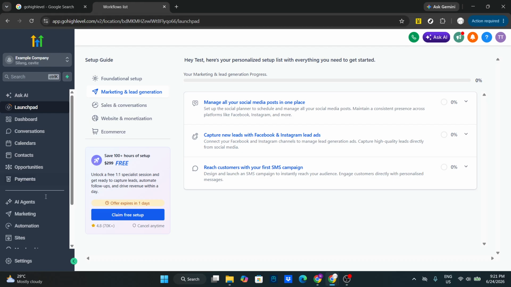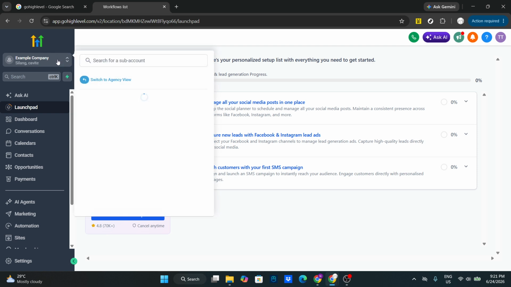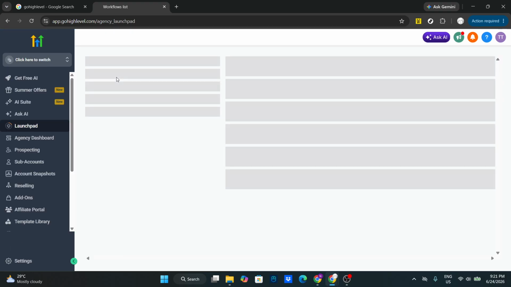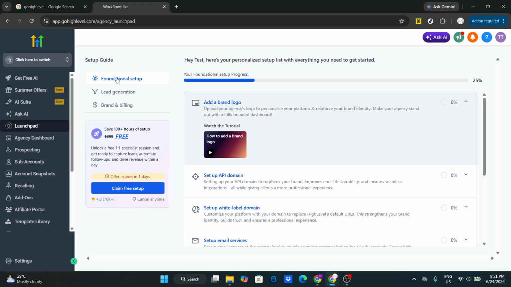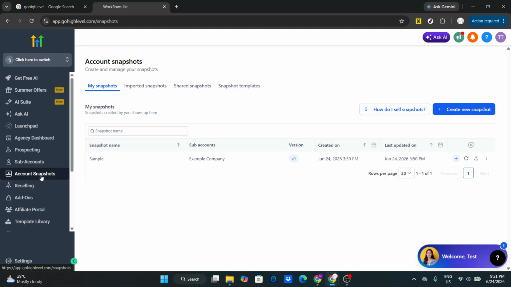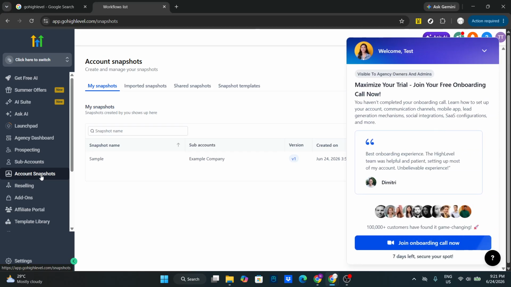Once you're inside the platform, the first thing you want to do is make sure you're in the correct view. Snapshots are managed from the agency level, not from a regular sub-account workspace, so navigate to your agency view. If you're currently inside a location or sub-account, use the option to switch over to agency view from the left-hand menu. After you've switched successfully, look again at the menu on the left side and click Account Snapshots. This will open the area where you can manage existing snapshots and create new ones. From there, click Create Snapshot to begin the process.